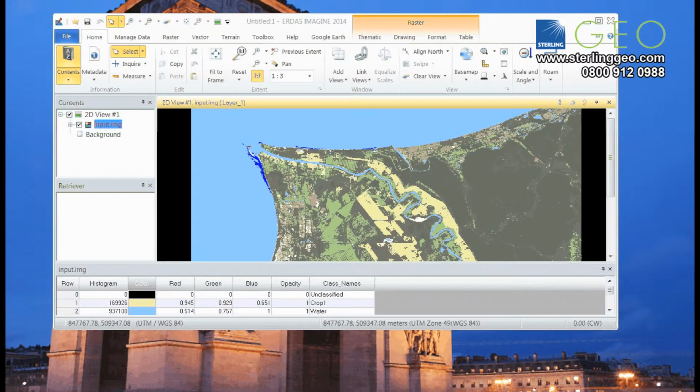I'm going to be showing you today how we can record batch commands to easily run multiple processes within Imagine. So here we have a classification, and I want to run the clump command and eliminate command to get rid of some of the salt and pepper effects within the classification.